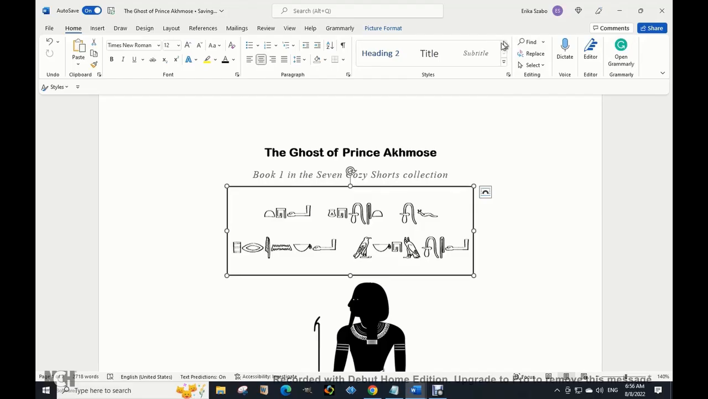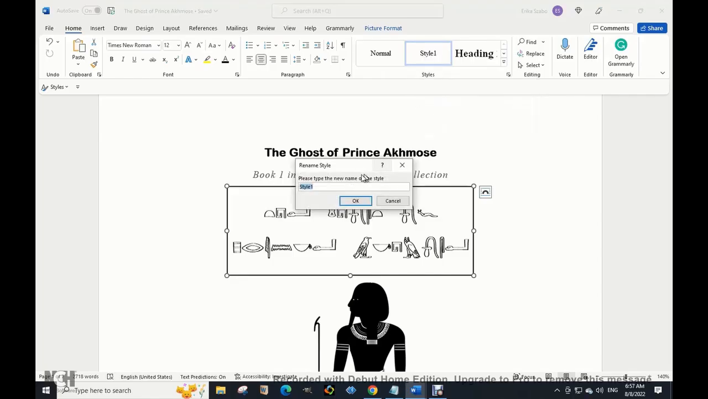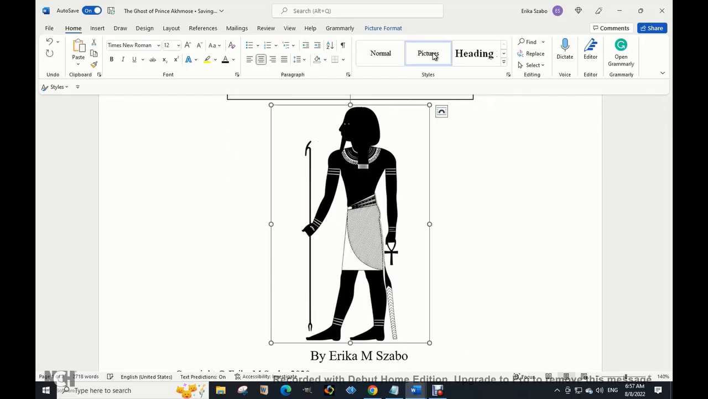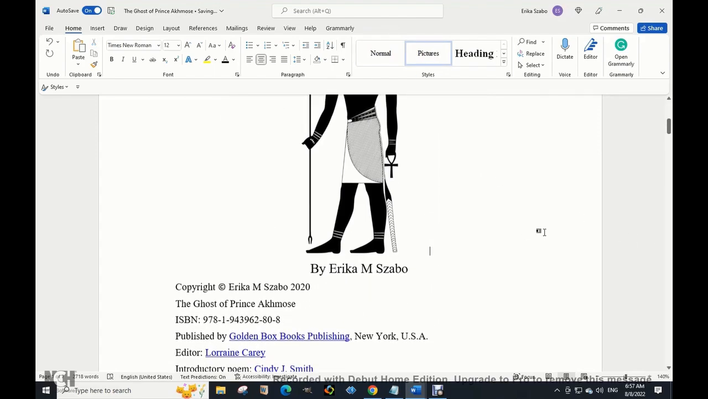Space, or exactly in the center. Now I'm going to rename this style, so as a reminder, I'll give it a name, pictures, so I know where to click when I format the next picture. This one is a picture, it has to be in the middle, so I'm going to click on pictures and it formats it right smack in the middle.